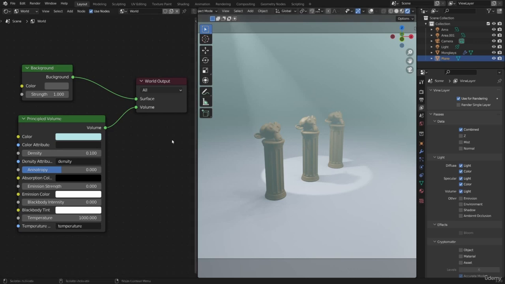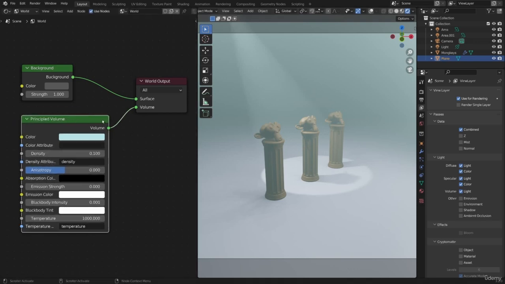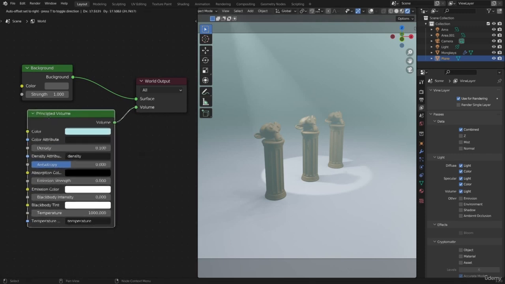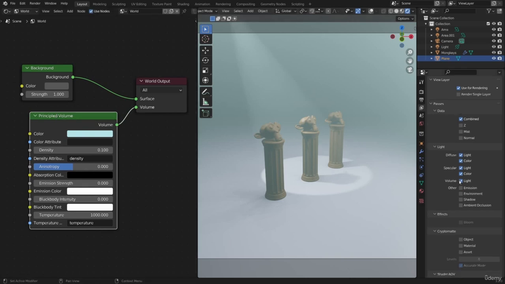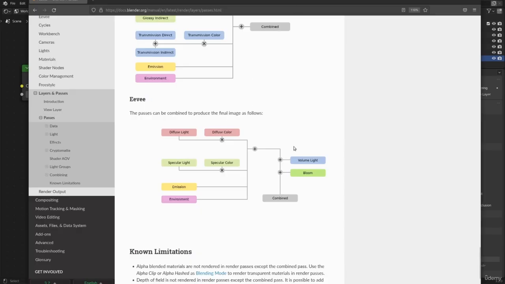In general, creating this effect through the mist pass through the compositor tends to have a smaller impact on the image rendering time. But if you want to use a volume shader in the world of the scene, and you want to have this element separate in the composition, you must enable the volume light pass in the View Layers tab. If we look at the Blender manual page, we will see that to combine the volume light pass in the composition, we just need to use a mix node configured with the Add mode.